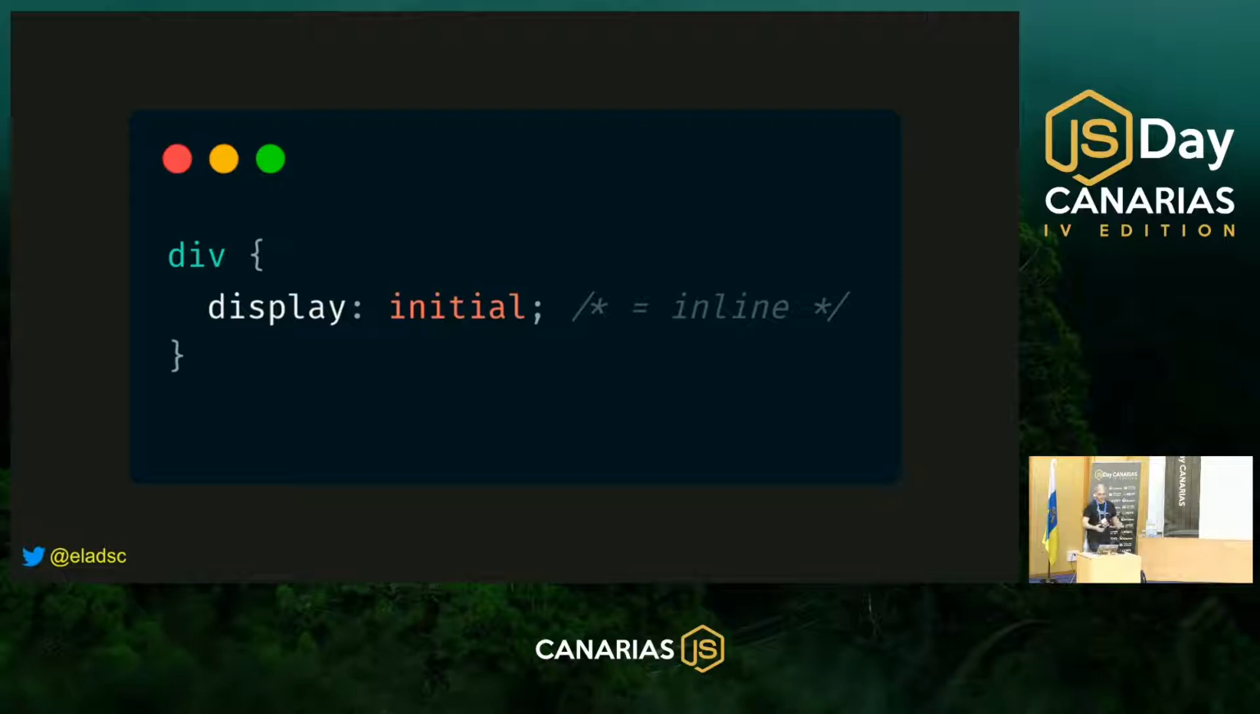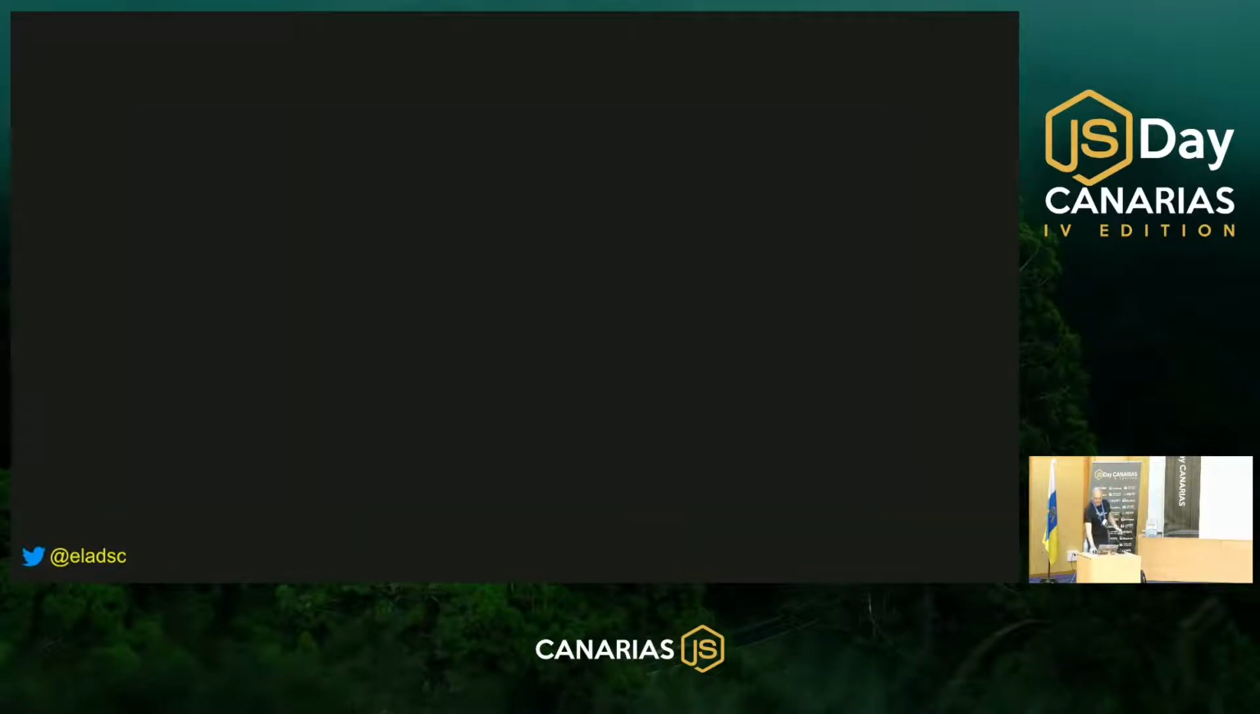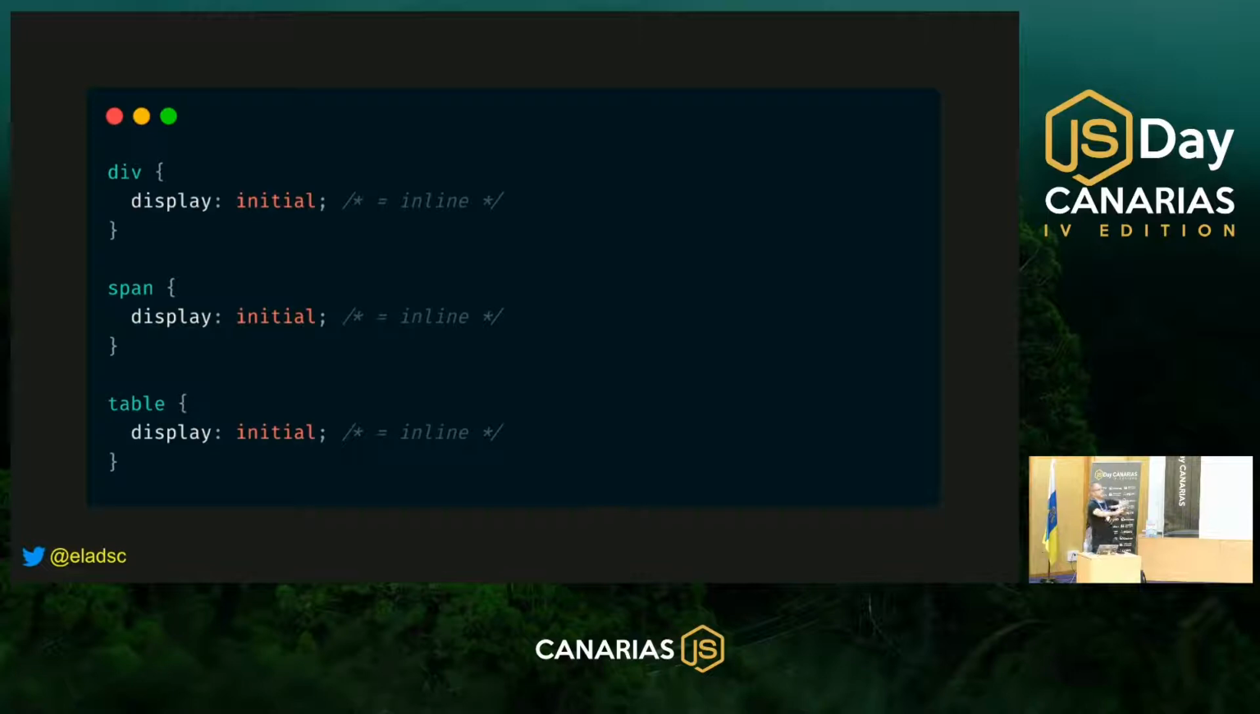And this is a really interesting question. The reason for that is that the initial value doesn't care which element you are putting it on. You can put it on a div, span, table, or any HTML element. It will always be equal to inline. The reason is that for every one of the properties in CSS, we have only one initial value. It doesn't even look at which element you are putting it on.